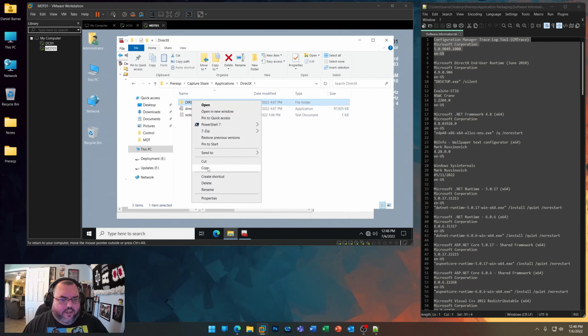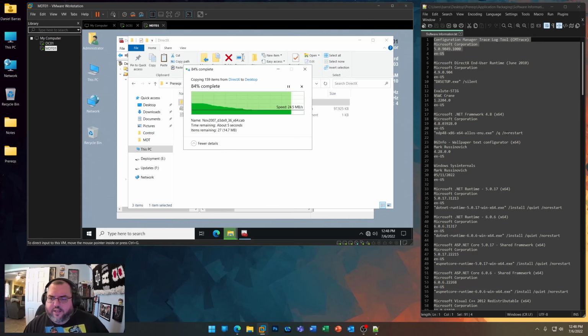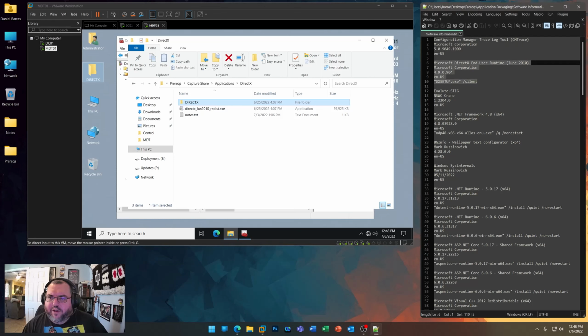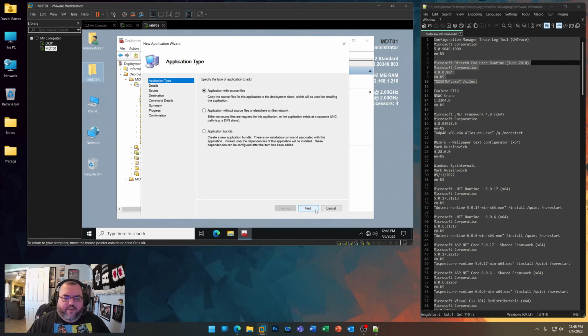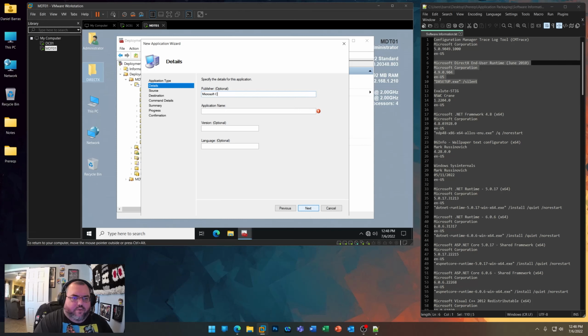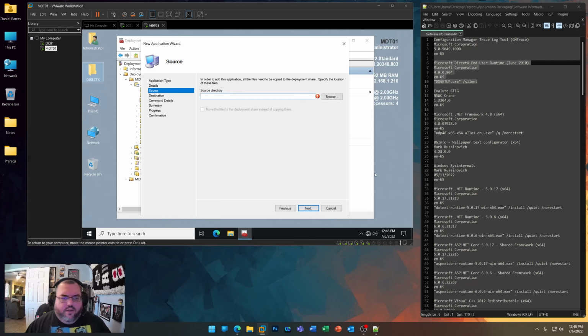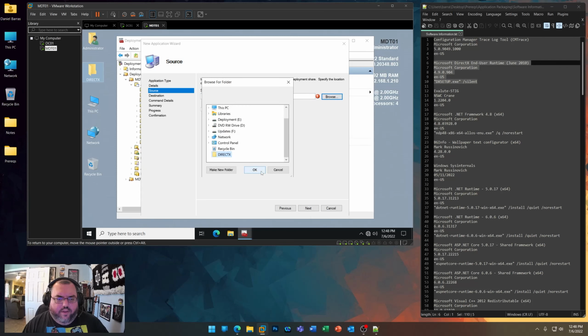Now remember, this DirectX is pretty simple to install, and it's only a /silent, I believe, so we're not going to be worried. There it is right there. I have it in my notes. Okay, so I'll just go here, new application, application with source files, Microsoft Corporation, and this is going to be Microsoft DirectX End User Runtime June 2010 4.9.0.904 EN/US. Browse to the folder on the desktop.